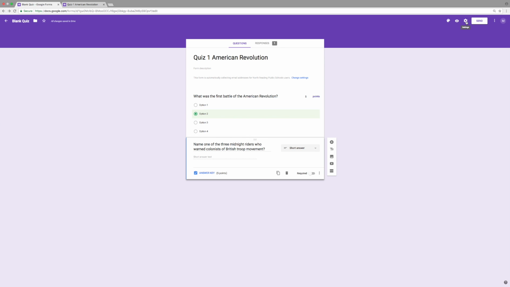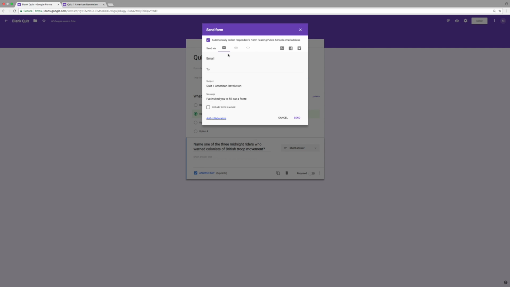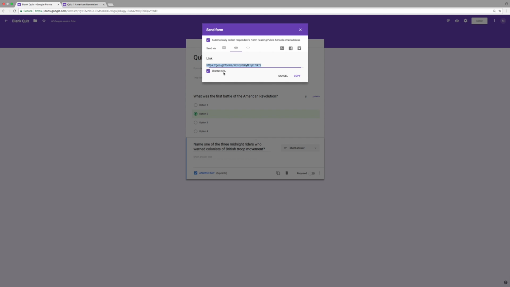So how do we get the form into our students' hands? Well, under send up here, we have a bunch of options. We can have it sent by email. We can provide a link in the Google Classroom. So we just copy this link, paste it into Google Classroom. That would work. Or we can embed it somewhere else. The link I find is the best option, and so it's easy enough to get the link.